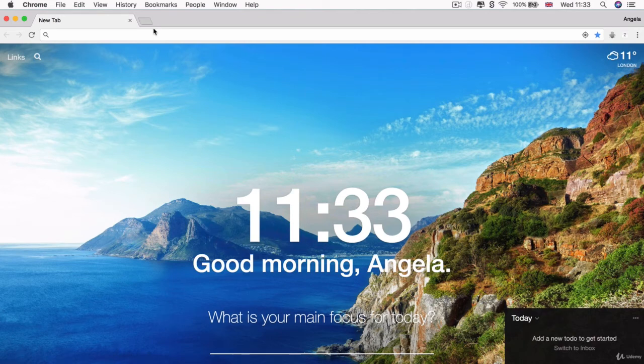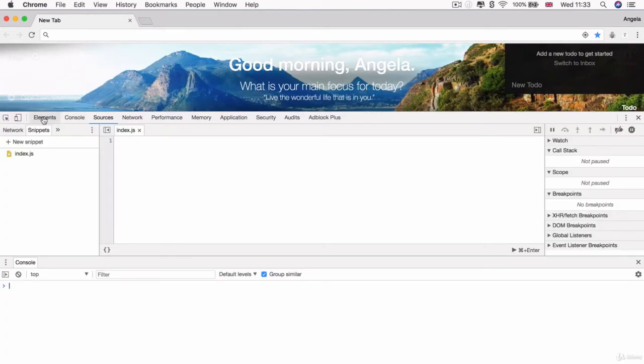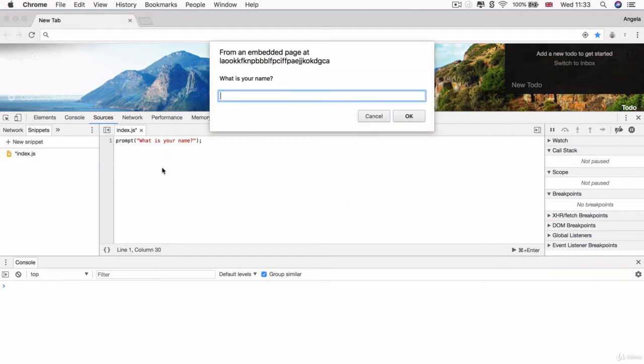Now, if you open up Chrome and go to our developer tools, we're going to head into our sources to work inside Chrome snippets. Now, inside the same index.js, it's just a blank file at the moment. And I want you to write a prompt that asks the user, what is your name? And now, if I hit Command Enter or Control Enter on Windows, or simply just click over here, then it will run my code and it will show me a prompt.